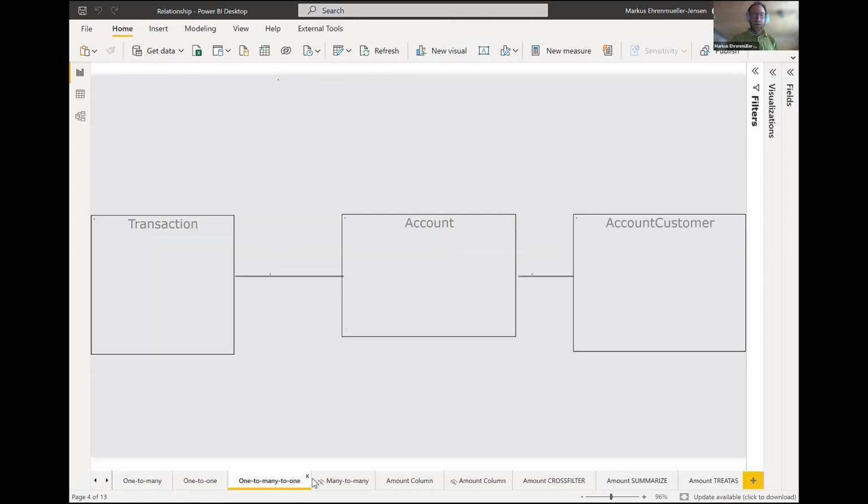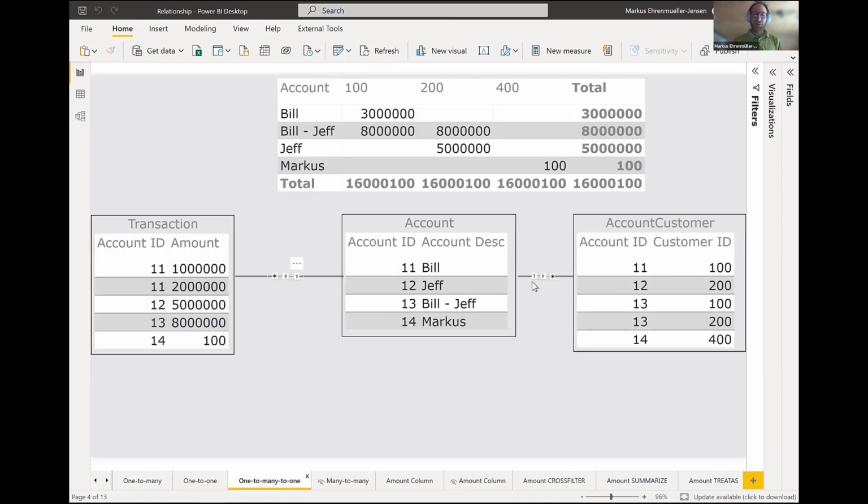And for the many-to-many relationship, there are different ways. For example, we have this many-to-many relationship here, which is not really a many-to-many relationship because transactions and account customers don't really have anything to do with each other. But we see that the account also has a relationship to the account customer with a one-to-many relationship. And as the filter is again one-to-many, the cardinality is again a one-to-many relationship here with the filter going from account to customer. This means if I choose one of my accounts here, it will filter transaction, it will filter the account customer table.